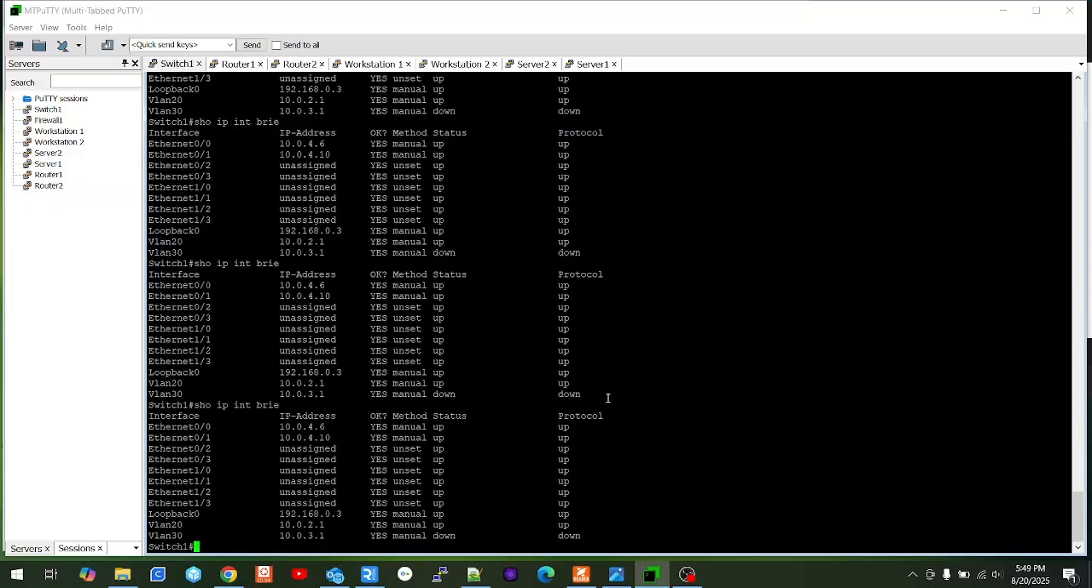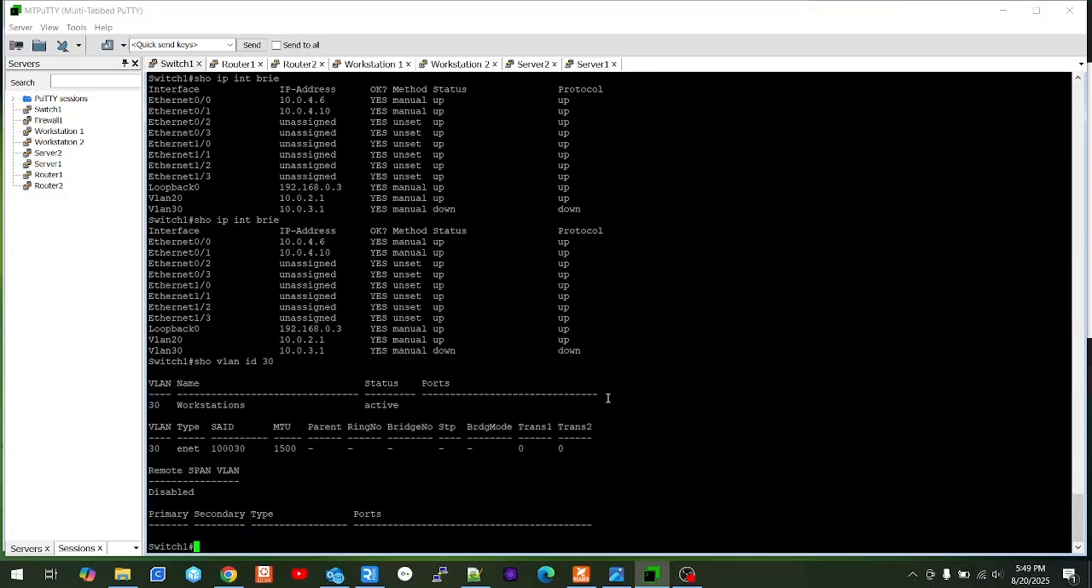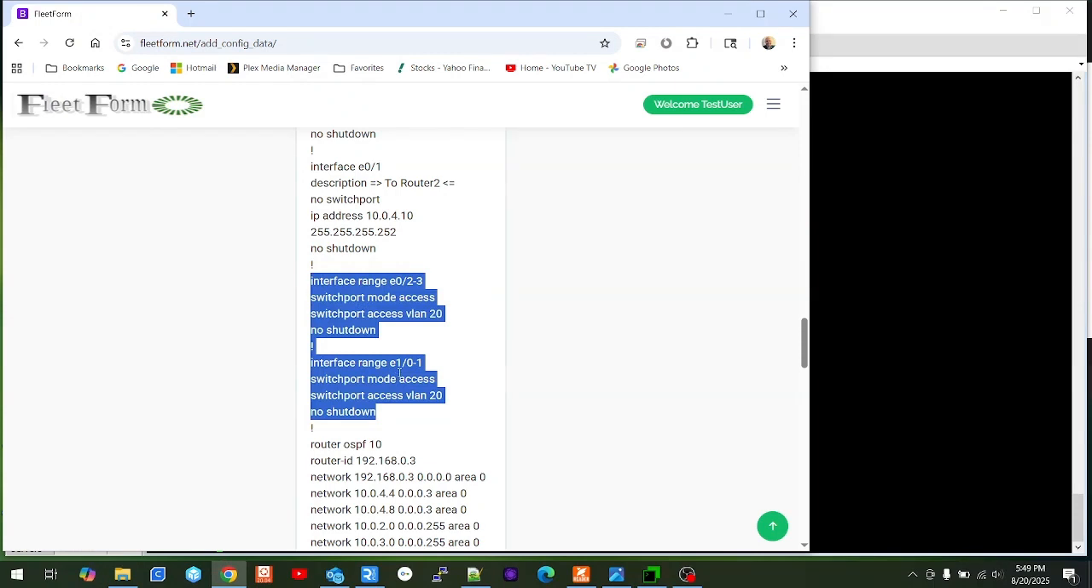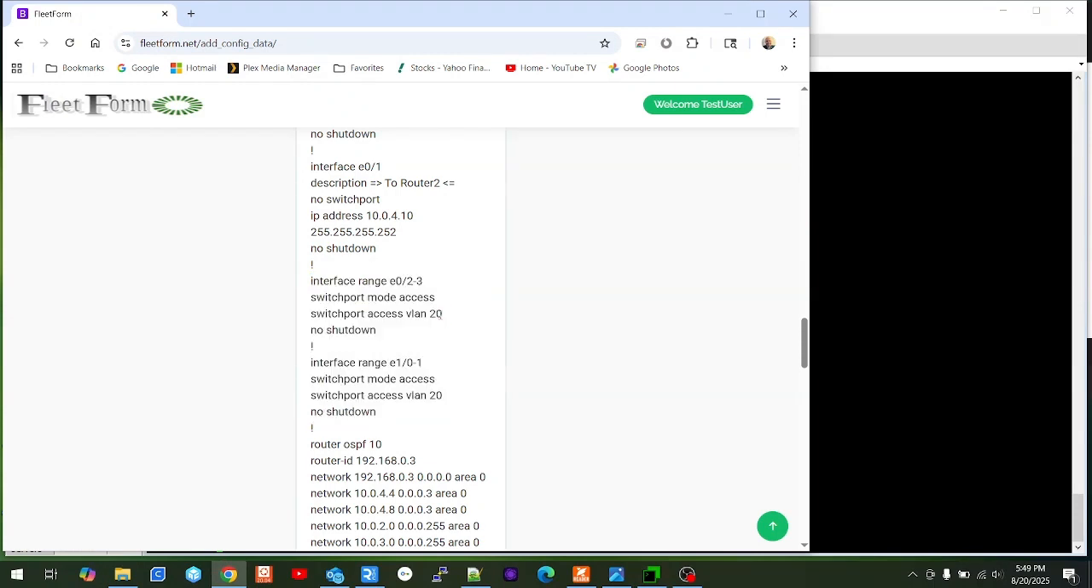What do we got going on here? Why isn't VLAN 30 coming up? Let's do a little troubleshooting. We've got it there. It's active. It says that there's no ports in that, right? You see that this is blank? So I missed something with my config. And I'm sure anybody who's been paying attention already can see the fact I put the ports in the wrong VLAN.